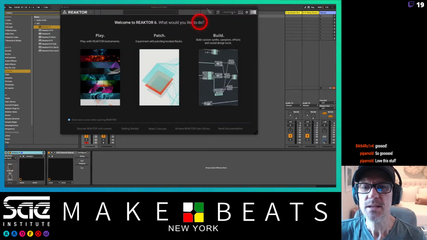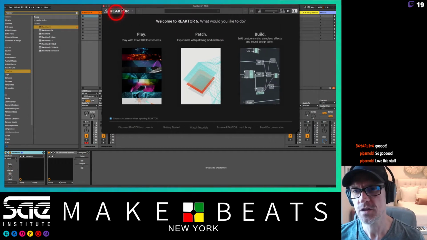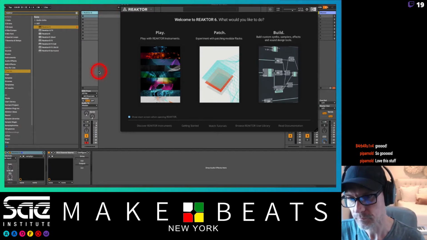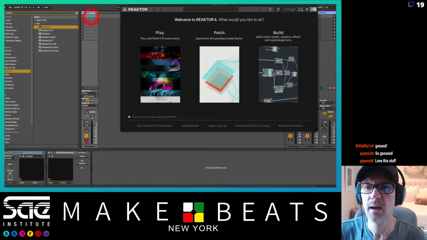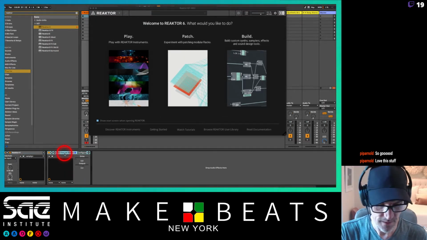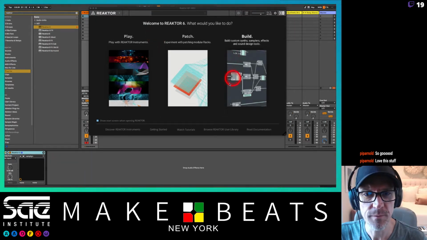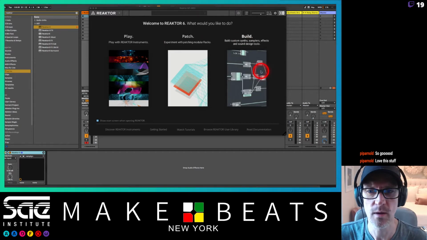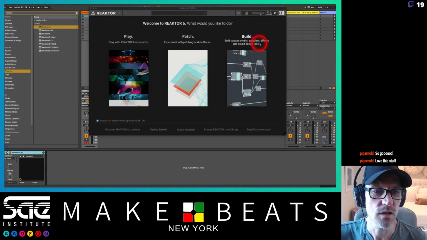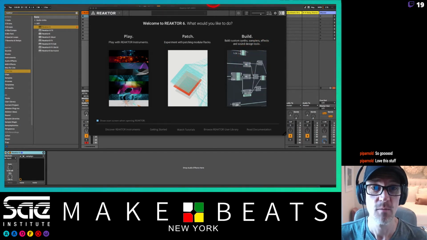Awesome. Okay, so when we open up Reaktor, first of all, I put Reaktor onto a track here, and I open it up, and it opens up this thing. It says, hey, what do you want to do? Do you want to play some instruments? Do you want to patch some things in? Or do you want to build from scratch?